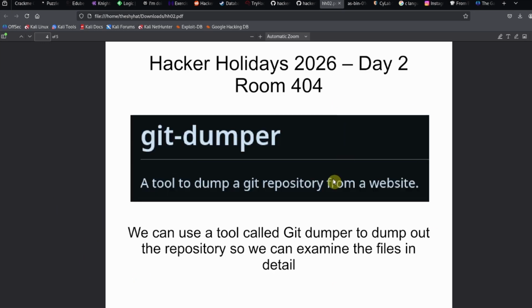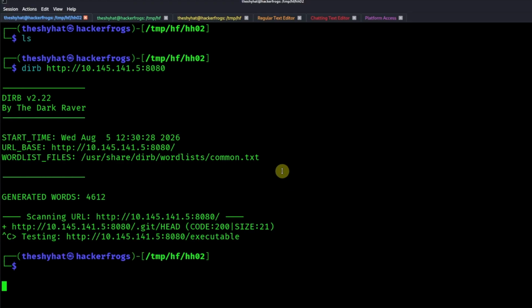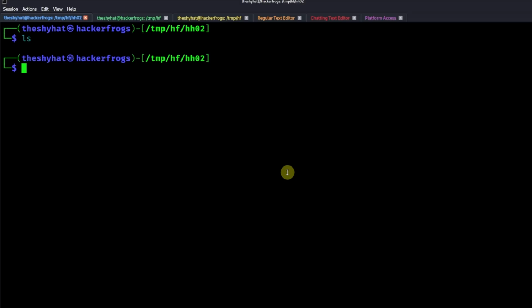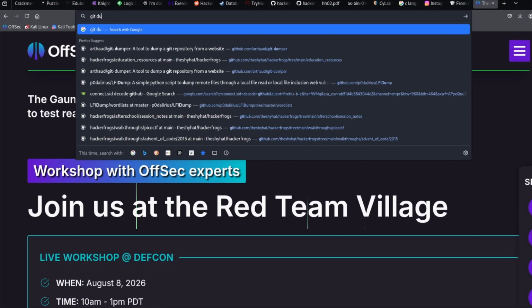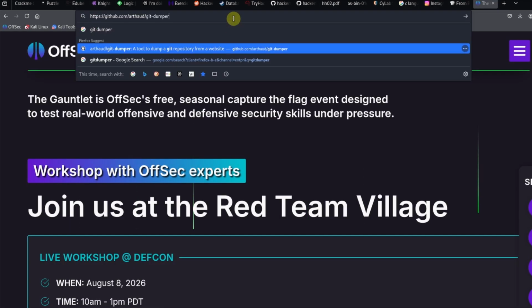In this case, there are very specialized tools for extracting Git repositories. There's a tool called Git Dumper, which is described as a tool to dump a Git repository from a website. So we can dump out the repository, and then we can examine the files in detail. This is what we're going to do. In our terminal over here, we're going to be copying the Git Dumper tool. You can search it up: git dumper, and it's over here.